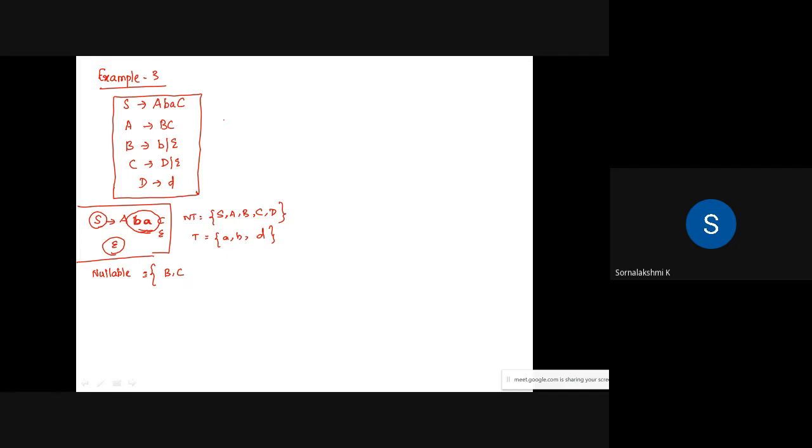I'll check S first. S tends to A, B, A, C. Whatever I do, as Arvindan said, the terminals will be retained. Even if I replace both with epsilon, the terminals remain. So S is not nullable, because it has terminals. Okay, now B and C are included.